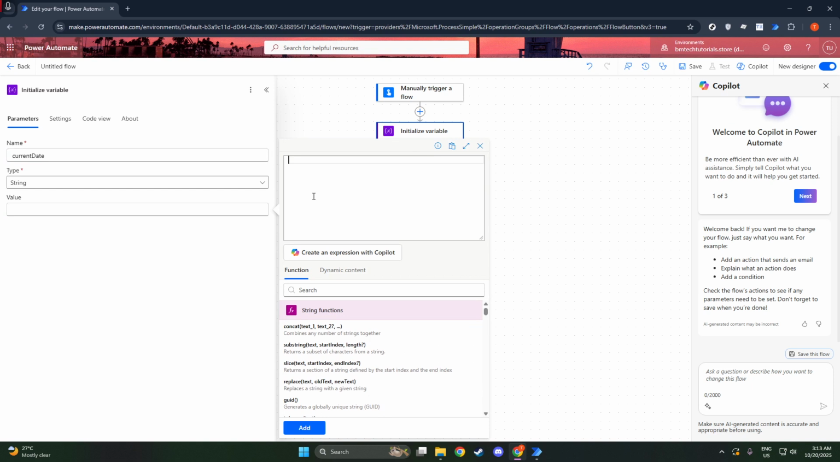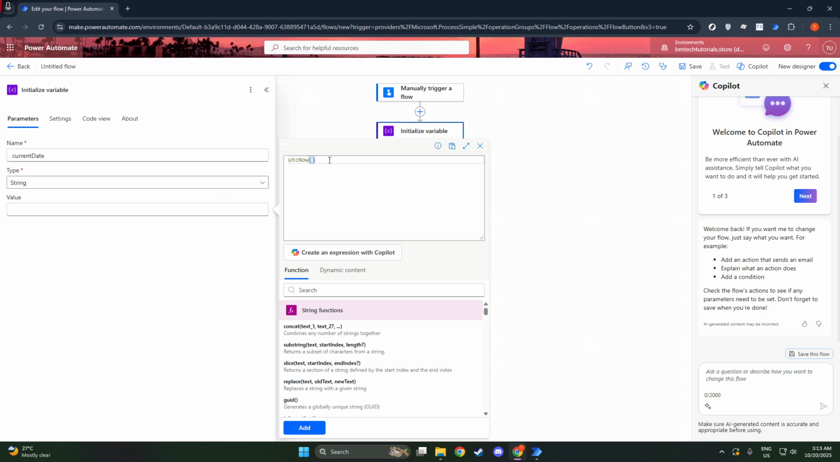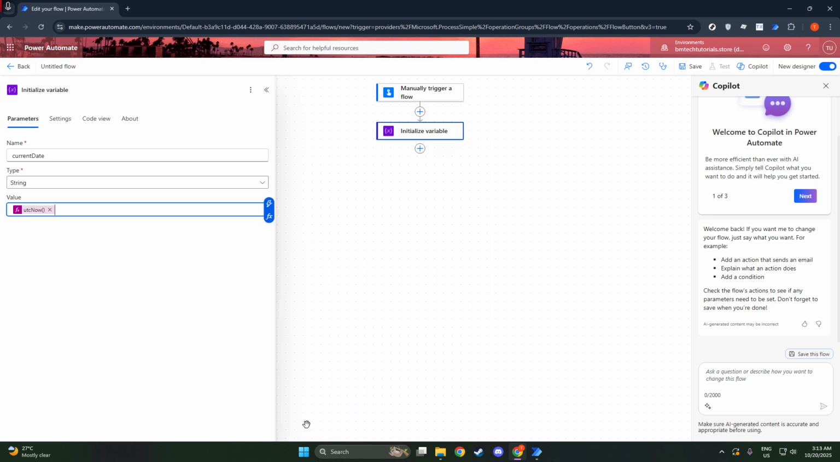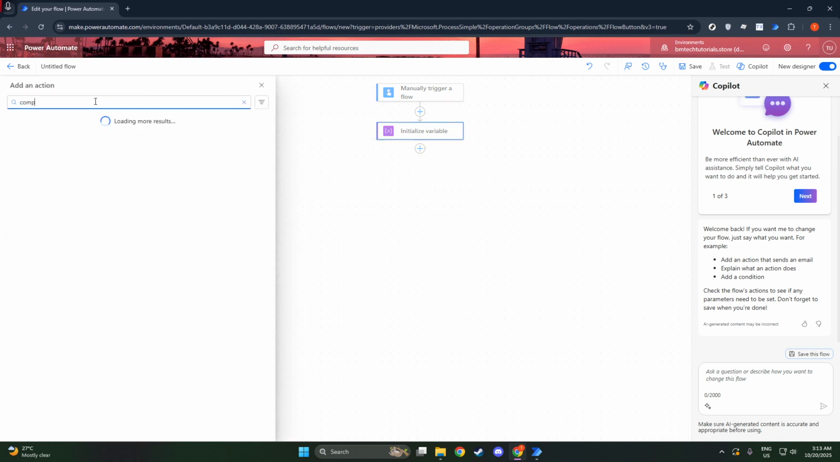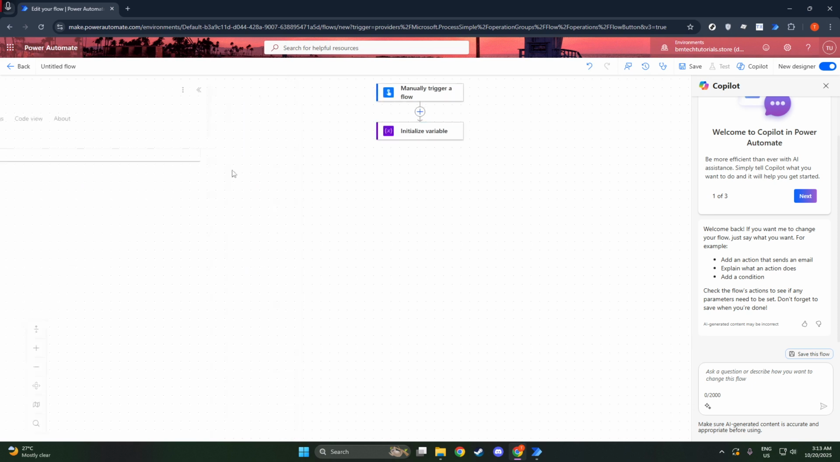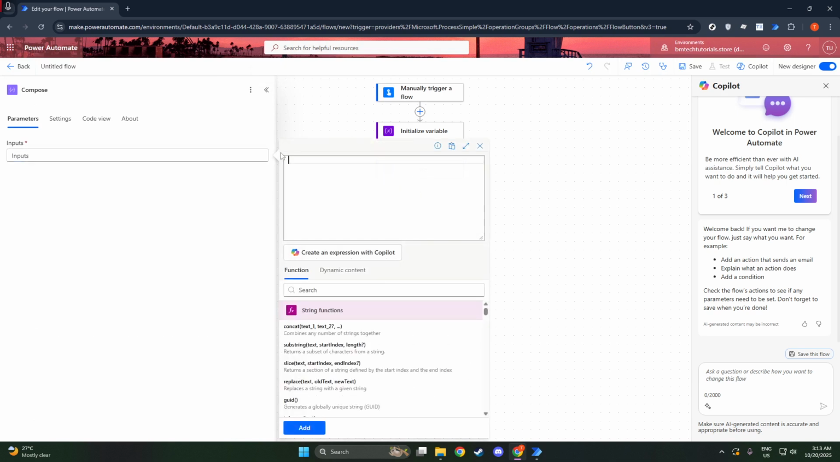Begin by adding another new step and selecting Compose from the available actions. In the Inputs field, you'll want to format the date into a more readable or usable form. Input this expression: formatDateTime(variables('Current Date'), 'yyyyMMdd'). What this does is transform your current date into a year-month-day format, which is standard and often required for many applications.